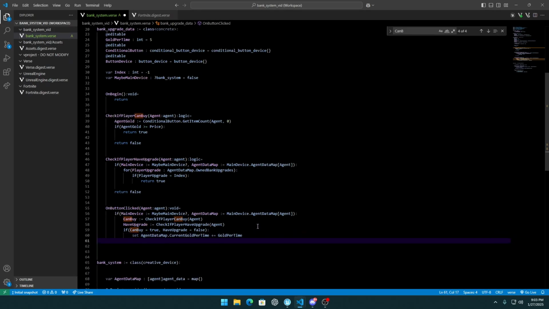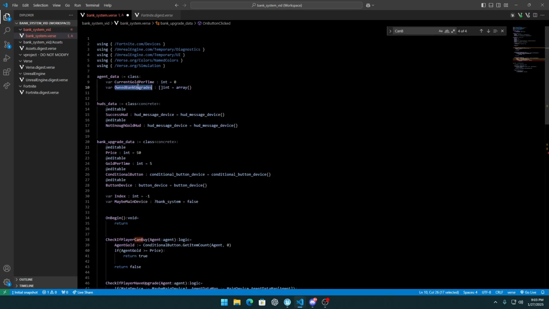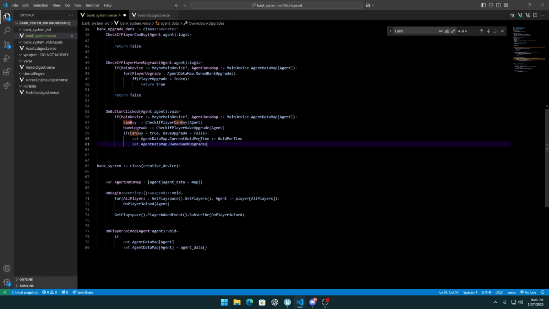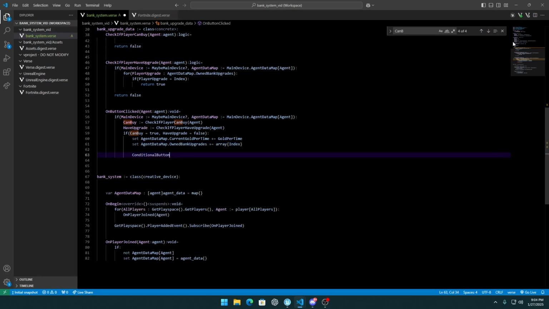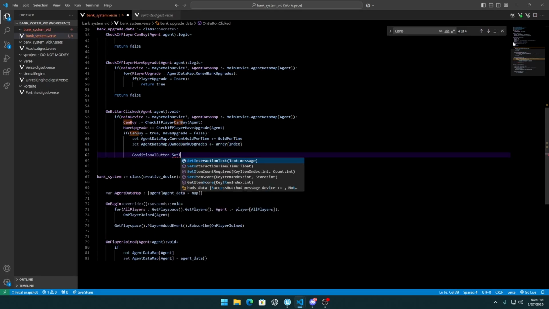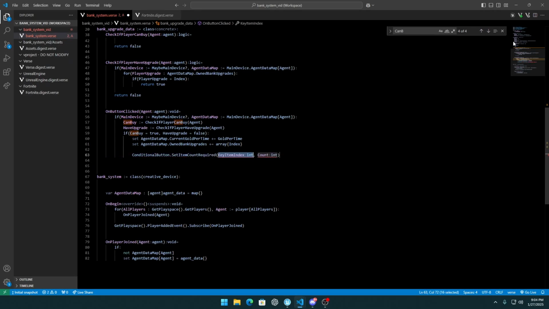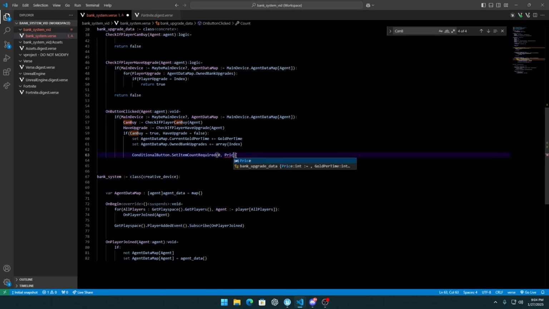Okay, and next we need to set agent data map that owned bank upgrades plus equals array of our index. So we basically set to the agent data that he already has that upgrade and he can't buy it anymore. Okay, next we need a conditional button that sets item count required to 0 and count to our price.